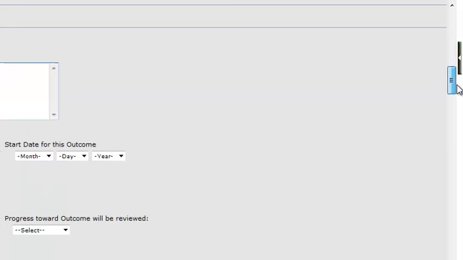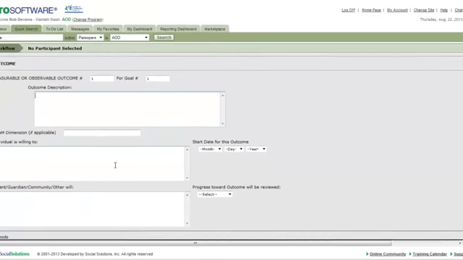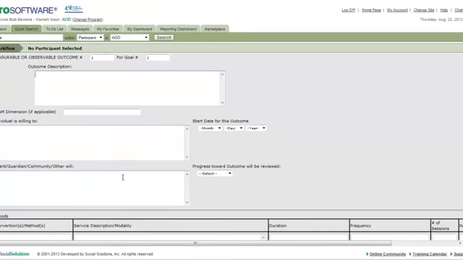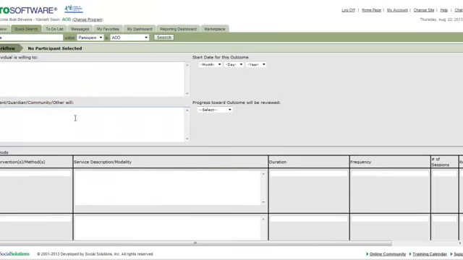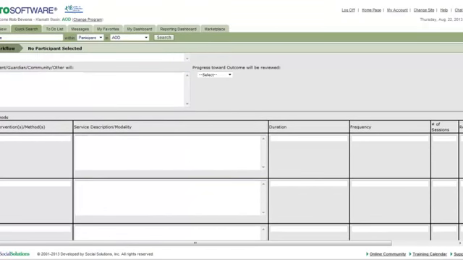Perhaps the goal is to remain sober, and so maybe the outcome would be to learn the skills necessary to maintain a sober lifestyle. And so then you could fill in what the individual is willing to do. If you have a parent or guardian, then you can add their contribution there.